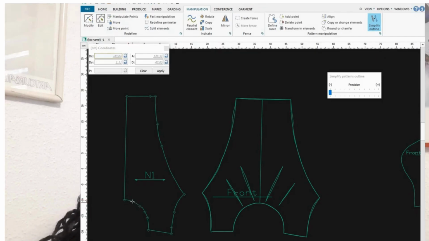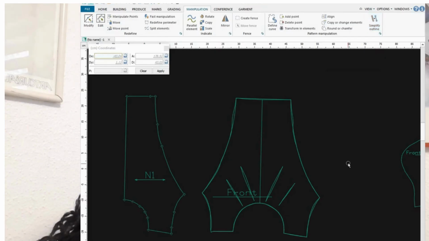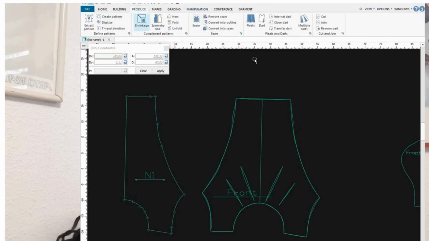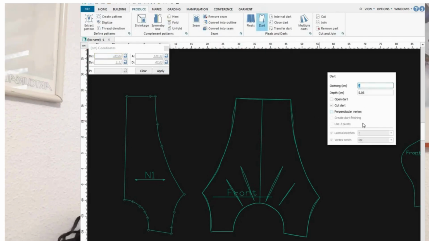Dart one is very near to the center. So we need a dart around here, and maybe the second dart around here. So I'm going to put another point here where I'm going to do the darts. Now to be able to add a point, you just go to the manipulation tab, go to add point, click on it, and then click where you want your point to be, and that is the point.